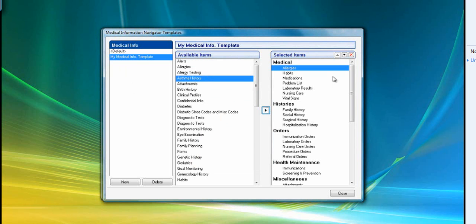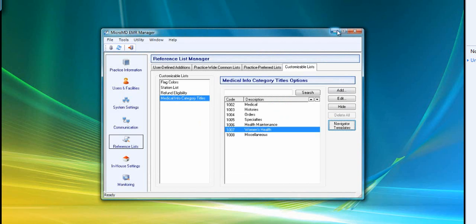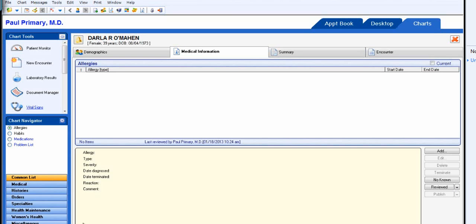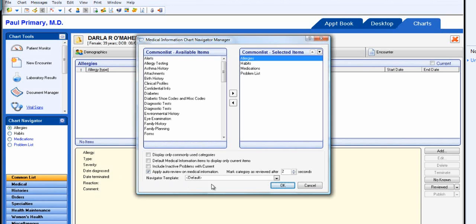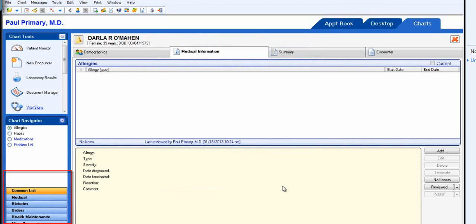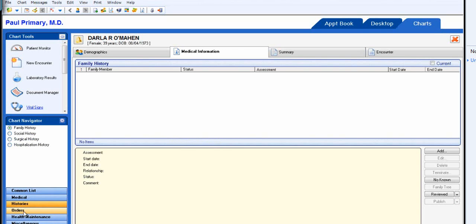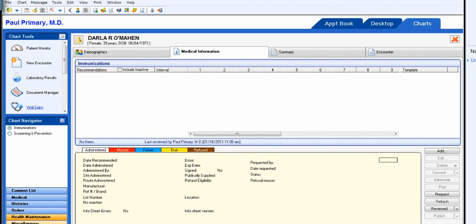Once the template has been created, I'm going to go ahead and minimize this and go back to the EMR, and we'll go back into our search book. That template will display in the drop-down list next to Navigator template. So if I choose My Medical Info Template and say OK, you can see that there are fewer items now in the Chart Navigator. Also, when I click on each category, it's only displaying the items that I want to display for my practice.